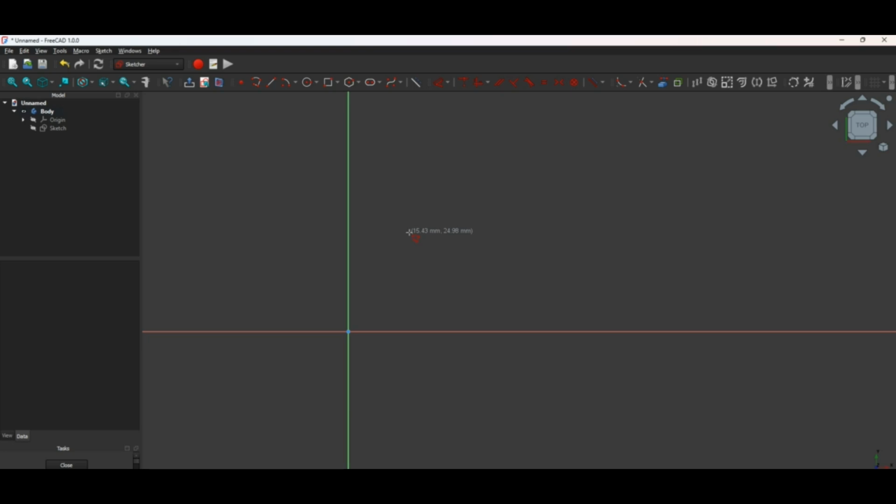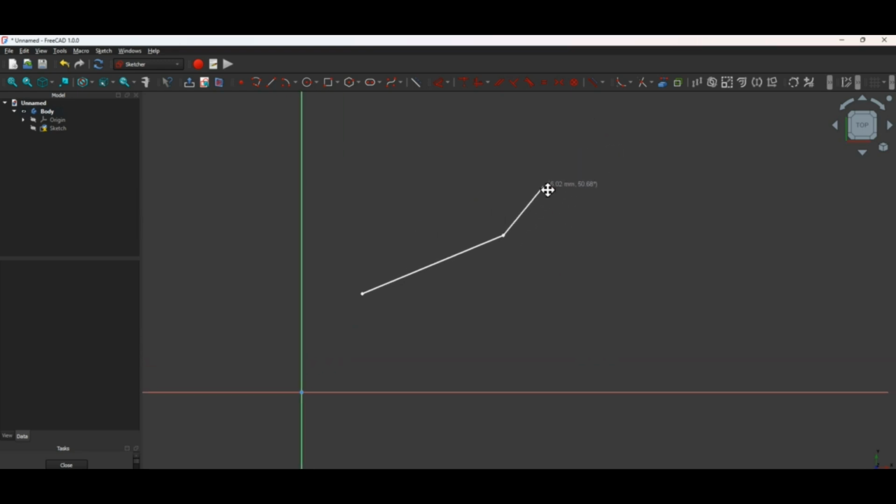Click anywhere on the plane. Again, click anywhere on the plane. Now, one line is completed. I want another line, either horizontal or vertical.